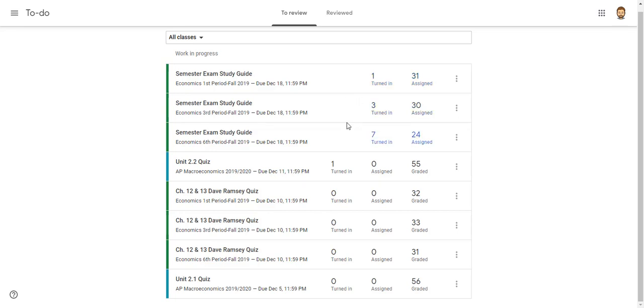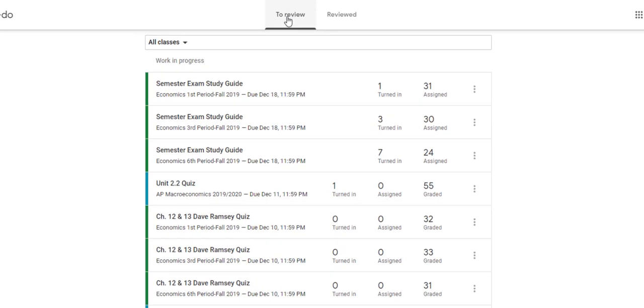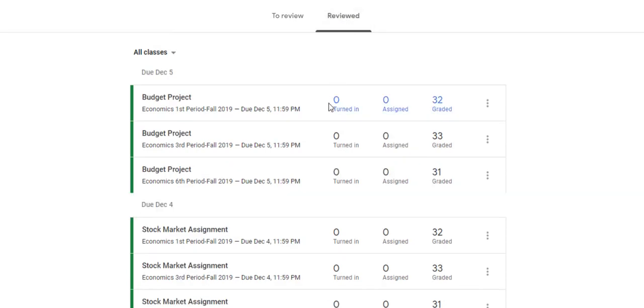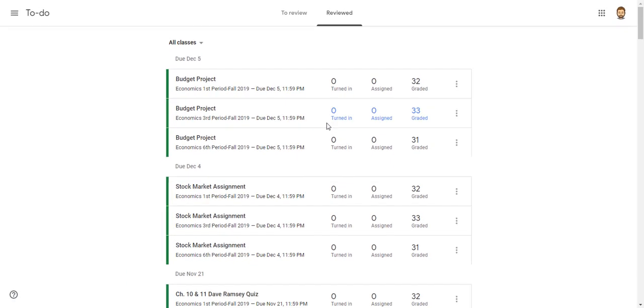So you have an option up here at the top. You have what you need to review and then what you've already reviewed. So if you click on what you've already reviewed, as you go through, you have a list. You have what's turned in, what's been assigned, what's been graded. Okay, so obviously this is all the items I've graded.